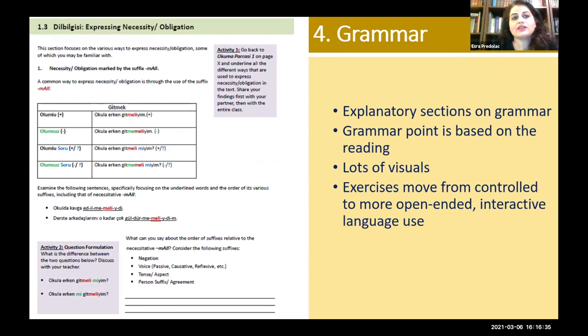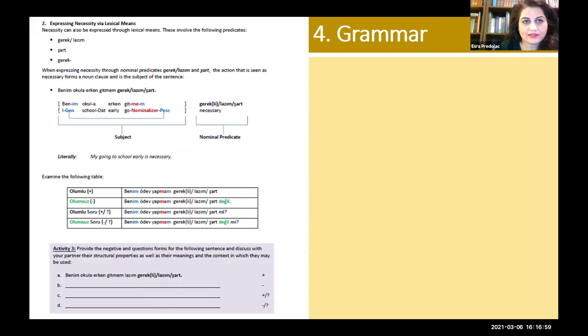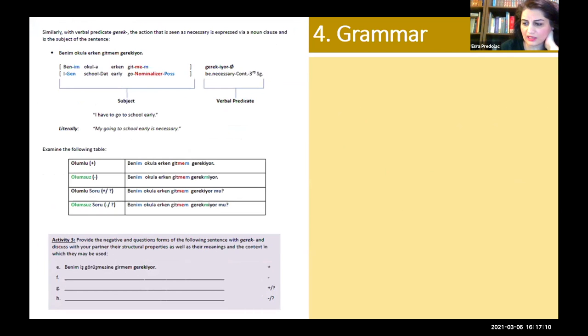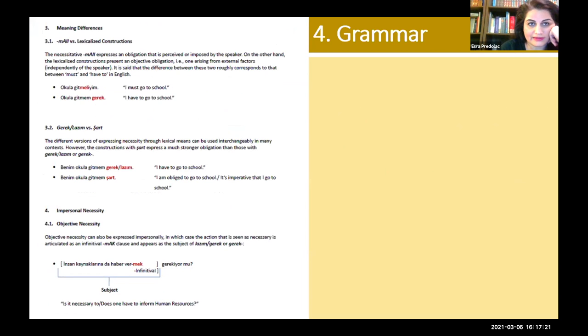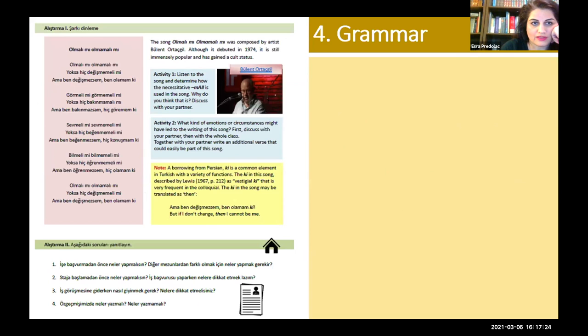After the reading, we have a grammar section, and the grammar point that we focus on is based on the reading. We provide explanations of grammar, and we make sure to provide lots of tables, graphs, and colors to make grammar learning a bit easier. The exercises in this grammar section also move from controlled to more open-ended, interactive language usage, and students are asked to produce language and grammar based on a given context. So they do some contextual analysis as well during these grammar sections.